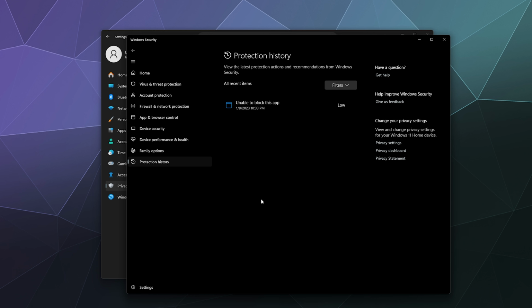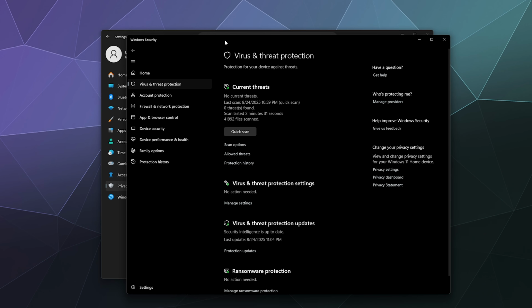You can also see your protection history. There was some app that I told it not to block forever ago. I forget what this was. It was back in 2023. That was the only thing that's ever popped up for me when I had this system.